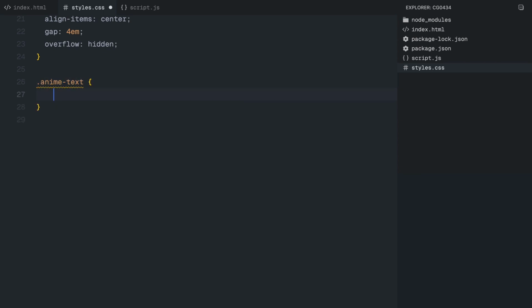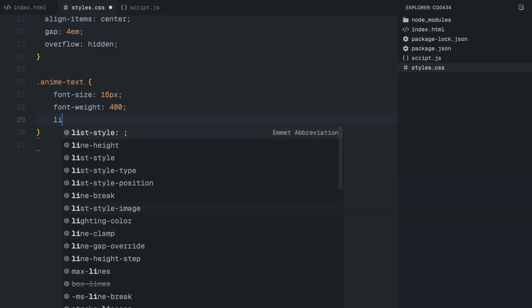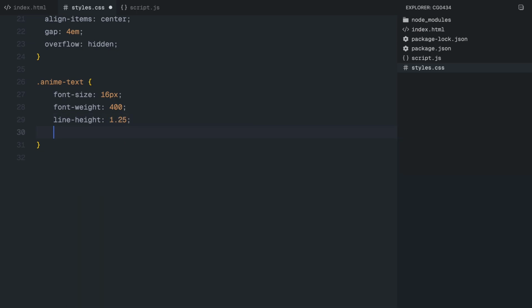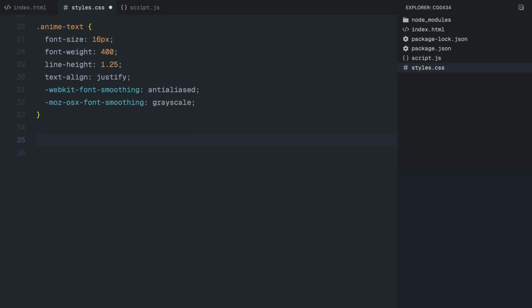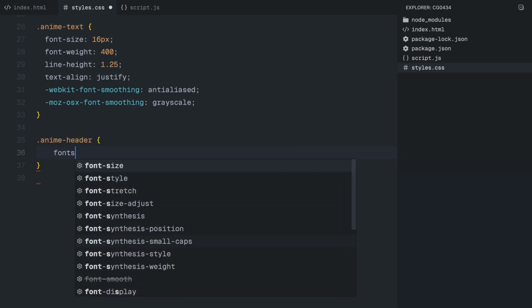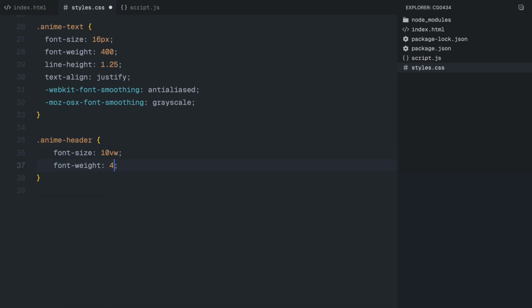For the anim text, I've gone with a comfortable font size, a light font weight, and justified text alignment to match the look of the original website. I've also enabled font smoothing to make the text look crisp. The anim header is much larger, sized dynamically using viewport width, so it scales easily on different screen sizes.